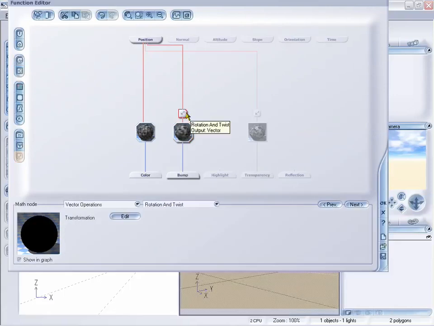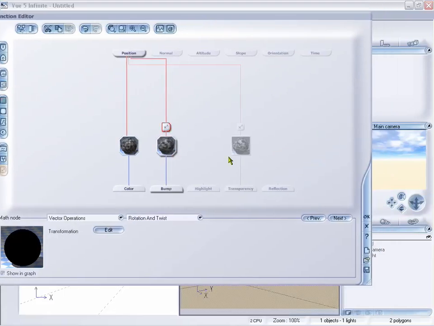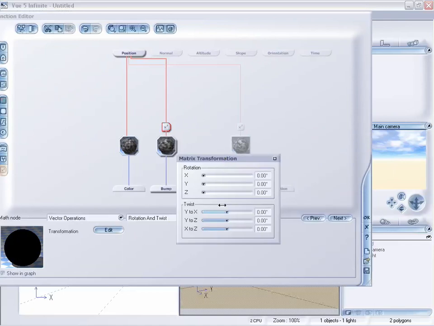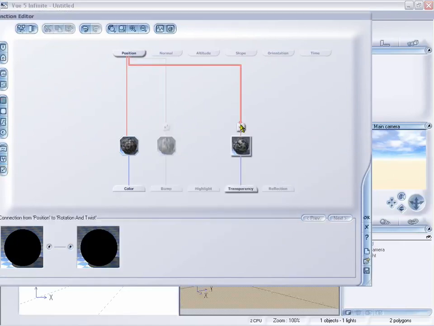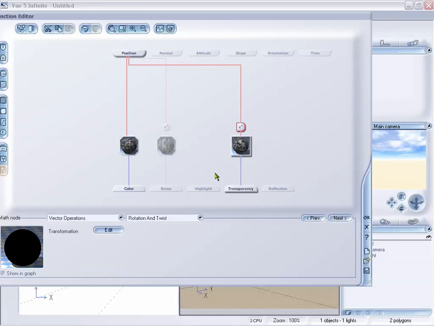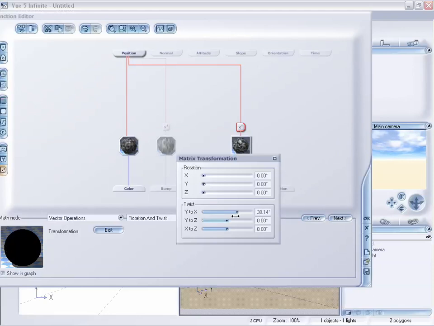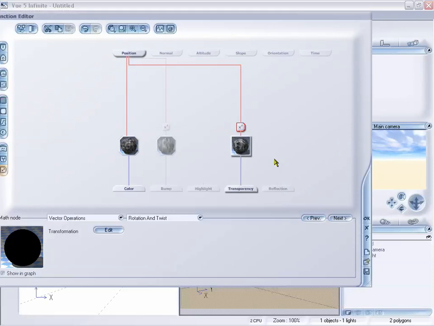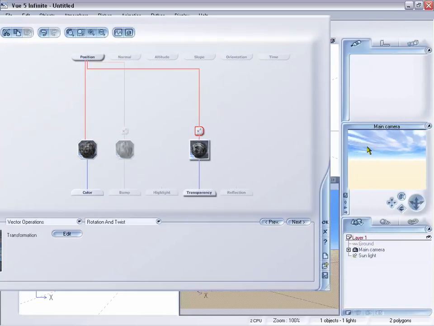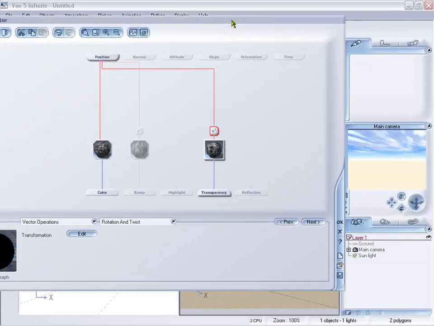We also have math nodes that are linked to the bump and to the transparency. And we have vector operations, rotation and twist. And we could edit that amount, which is going to give us the ability to edit the twisting motion or our rotation. And close that out. And we also have a math node for rotation and twist on this fractal node, so we could also change that as well and watch whatever effects come about. So if we look at our preview now, we can see those extra little changes that came about by editing that math node.